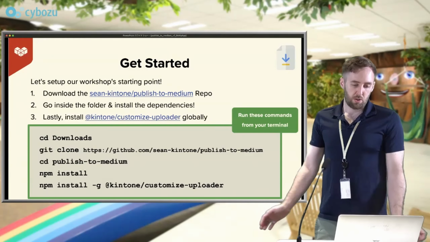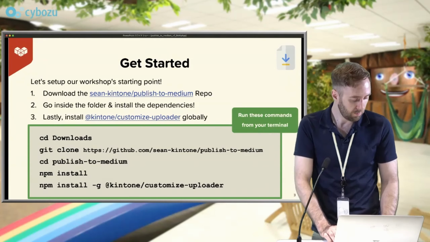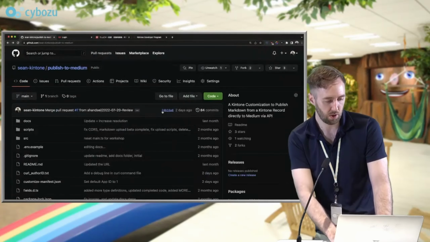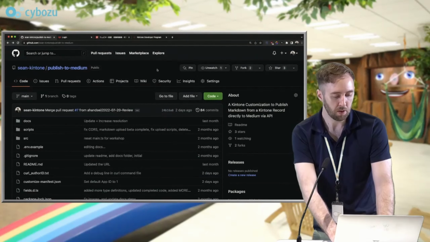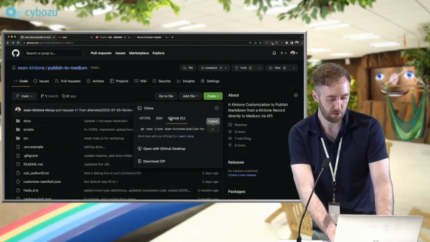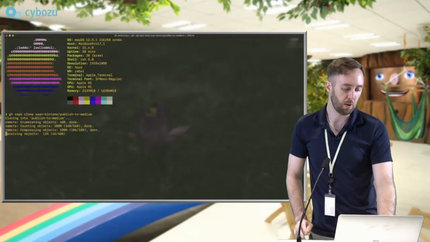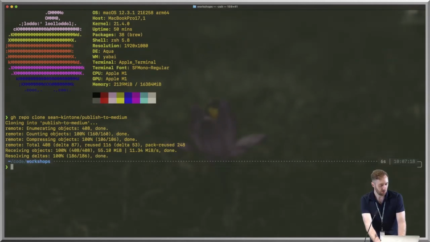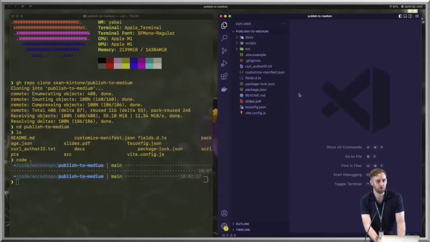So we're going to dive right in and start with a git clone of our repository. Let's scroll on over to our browser. Here's Sean Kintone, published to Medium. Go ahead and use your preferred method. You can clone from the terminal. I'm going to clone into published to Medium right here. We are going to change directories into our new published to Medium folder. You will see a couple of files if you list those out, and go ahead and open those up in VS Code or your favorite editor.